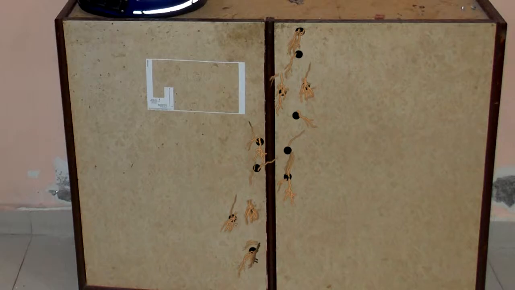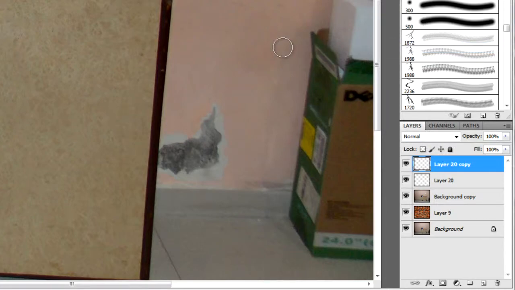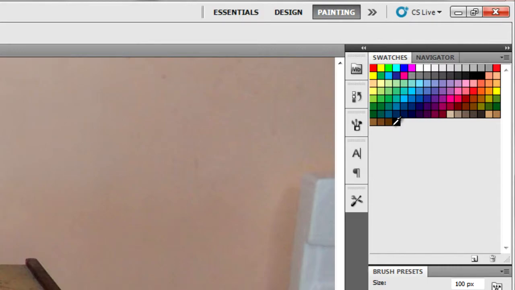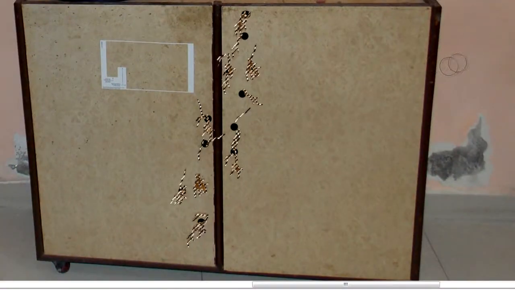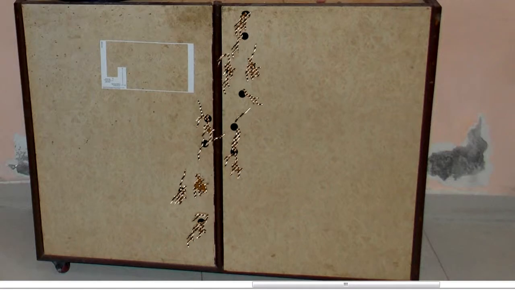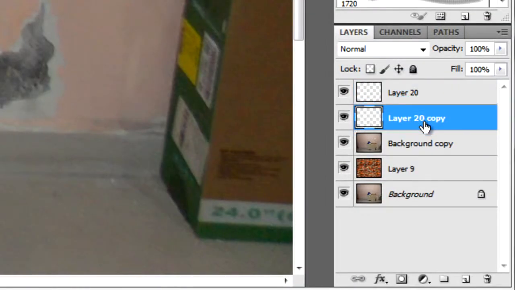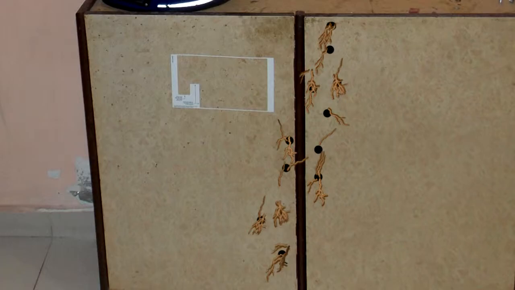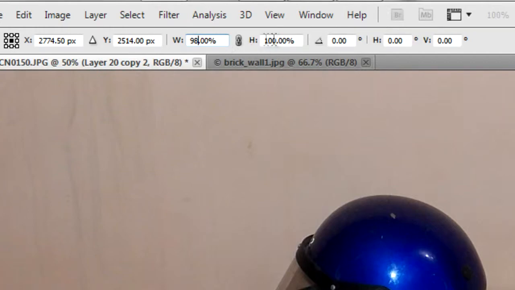And now I'll again select pixels. Take a darker shade of green, I'm sorry, brown, and put it over there. I'll put this layer behind the first one. Again duplicate it. And this time by Ctrl T I'll decrease the width and height to 98%. I'll press enter.